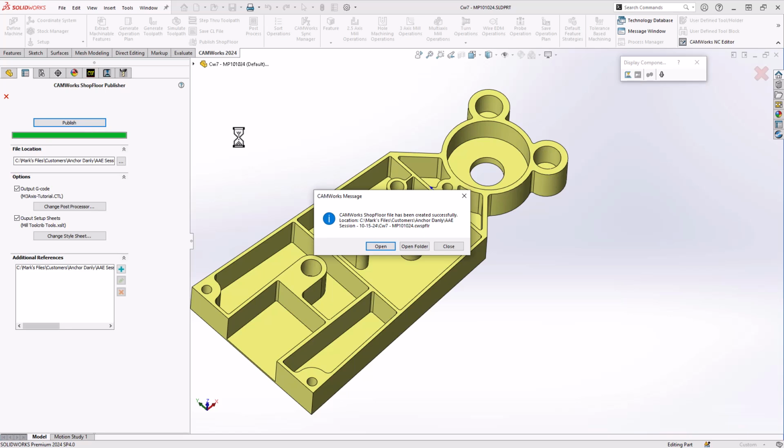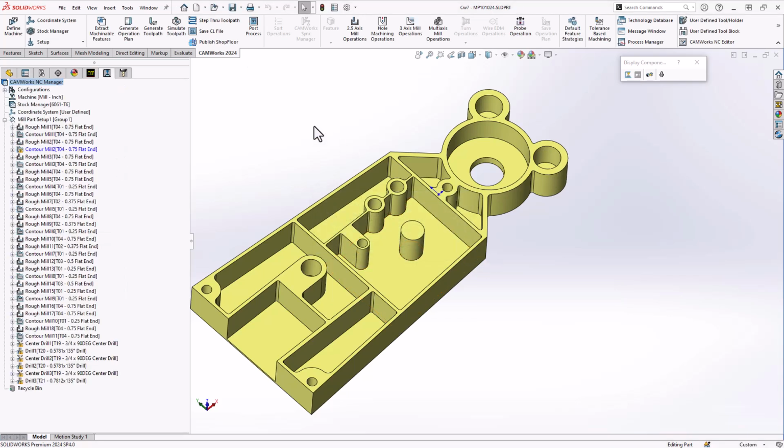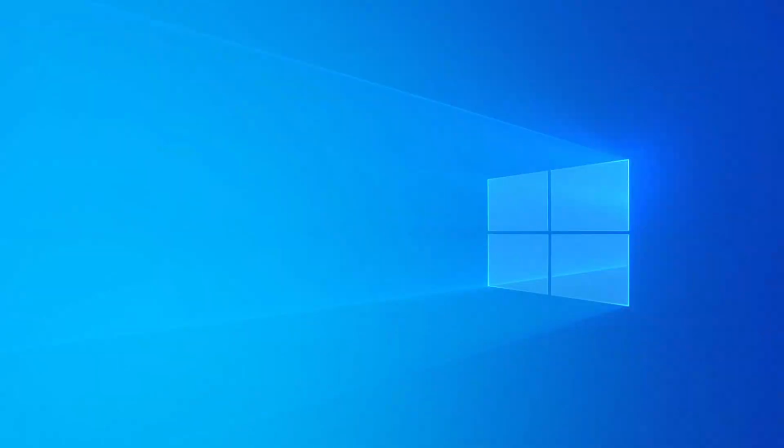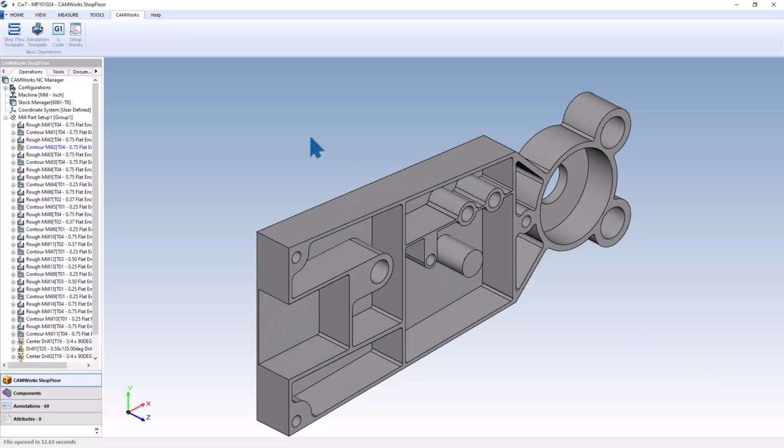And now that the file has been created, I'll just close out of the publisher. And your programmer has sent down the shop floor. Now, on the same computer, you will not have the CAMWorks software and the CAMWorks ShopFloor. The CAMWorks ShopFloor is intended for the operator side. So let me just minimize my CAMWorks here, and we'll open up CAMWorks ShopFloor, and we can see the resultant file.